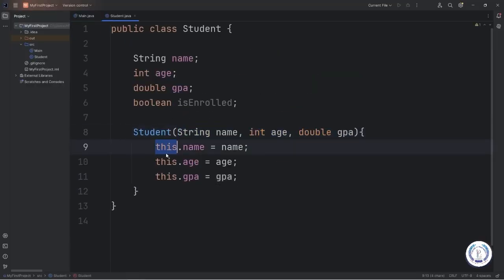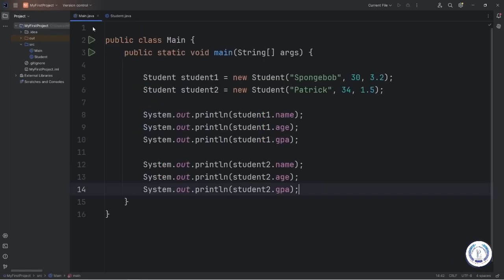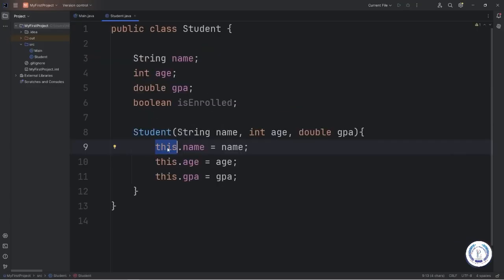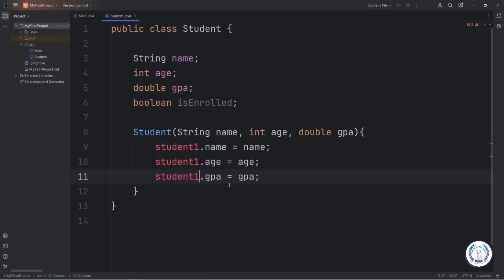With the this keyword, this refers to the object we're currently constructing or otherwise working with. Imagine that when we construct student1, we replace the this keyword with the name of the object. We're assigning student1's name equal to the name that we receive. Same thing applies with our age and our GPA.